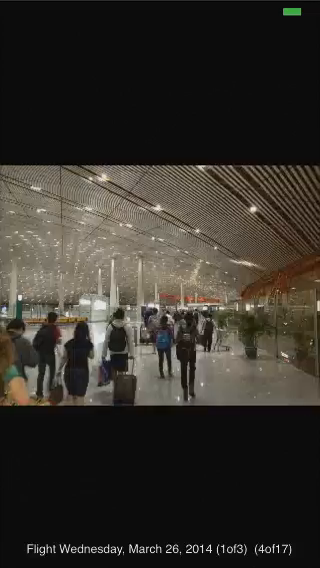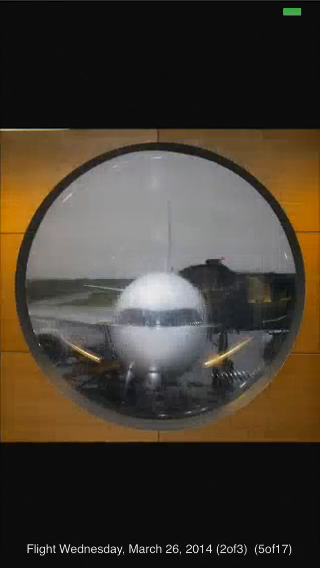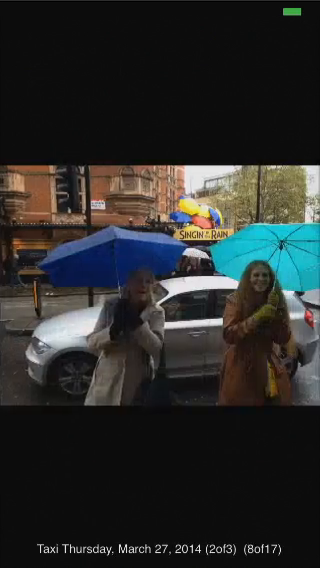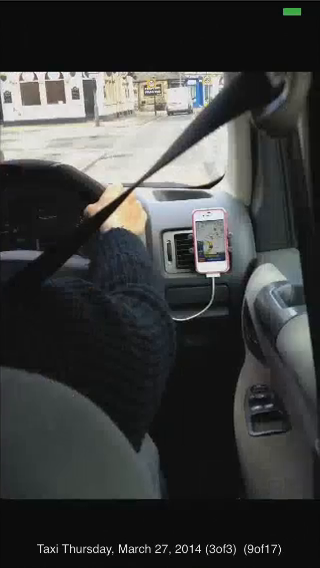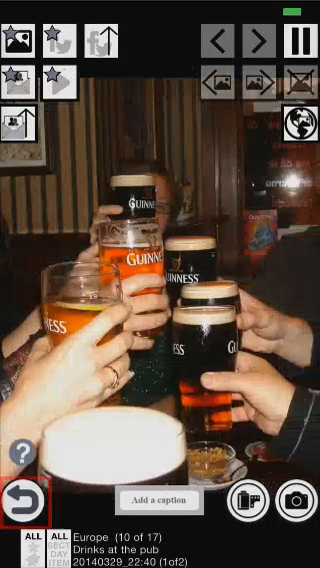There's a setting for how long the photographs show, and there's a setting for whether we have the caption at the bottom. You can exit the slideshow at any point.